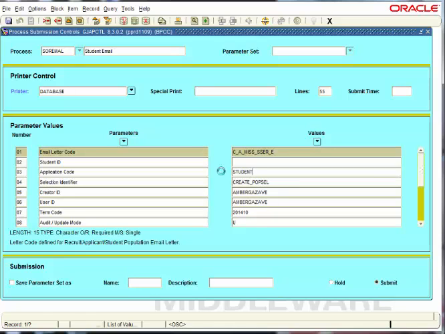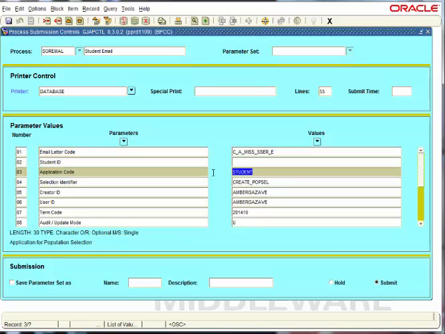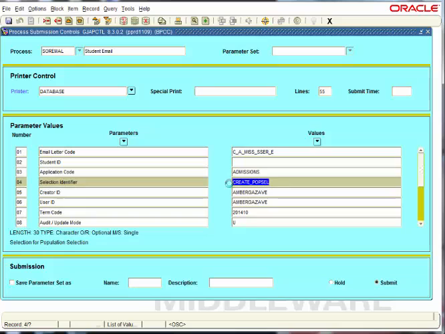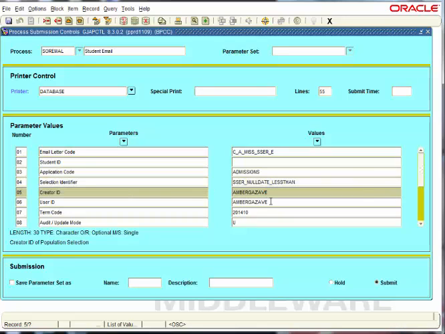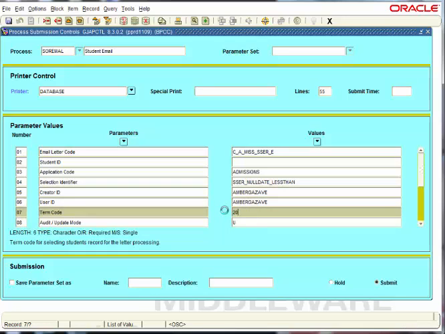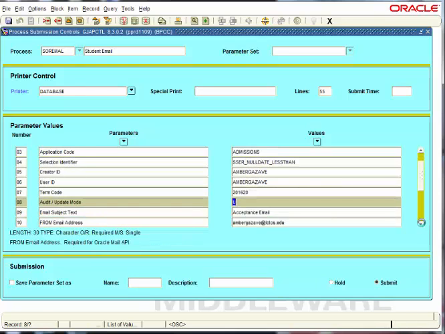For parameter number 3, I'm putting in my population selection information in 3 through 6, so it's going to be admissions. It's going to be SSER_null date_less than. That's the selection ID. The creator ID was Amber Gazav, and since I'm running it, I'm also the user, but when you're running it, you would be the user. Parameter number 7, I'm going to put in the application term in which I'm processing. Parameter number 8 is going to be U for update, because I want to send out these emails.